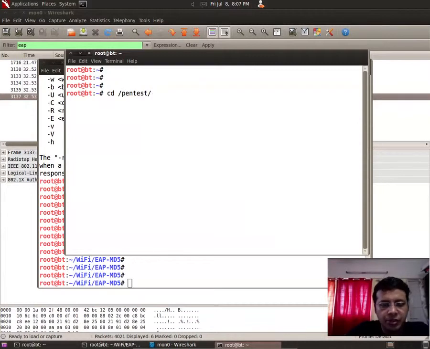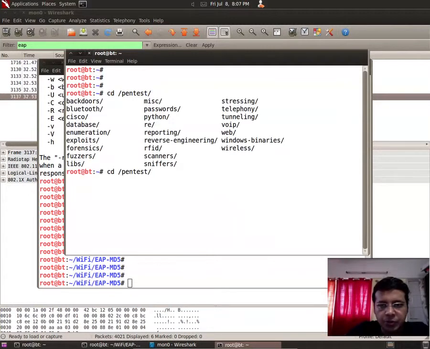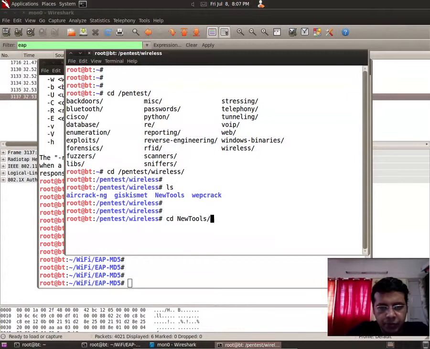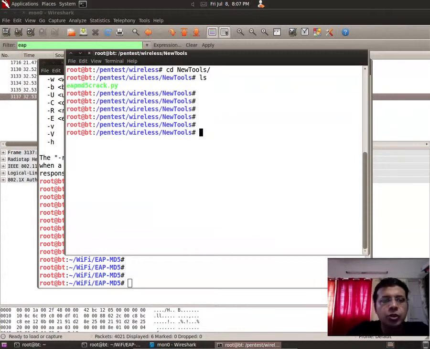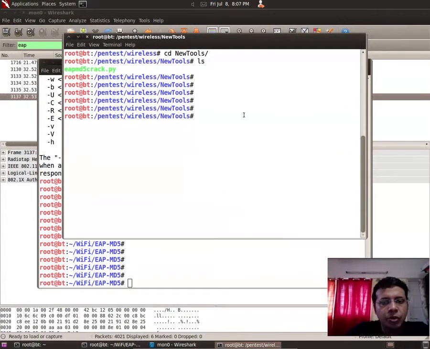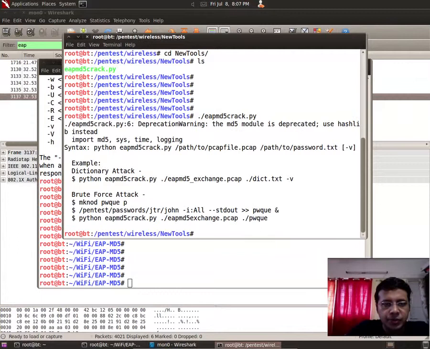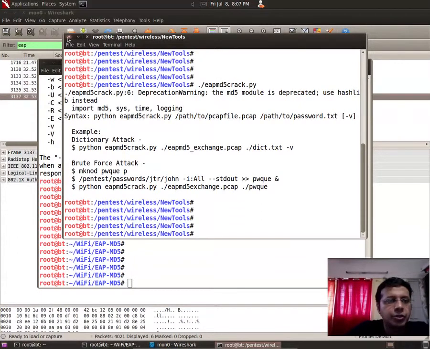So here is another tool which is not included, I think, with the BackTrack distribution. So I have downloaded it online, and that tool is called eapmd5crack. Now this is a wonderful tool which I discovered through Twitter yesterday, and I think it was hosted, and this tool was actually demonstrated on the Pauldotcom show, and the authors pointed me to it. So this is the tool. Let's go full screen on this one.